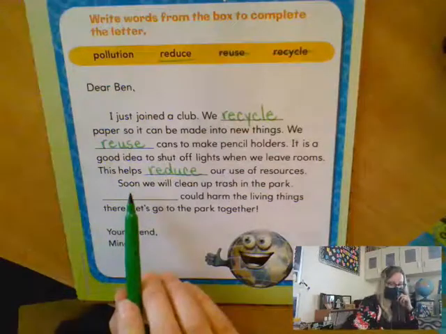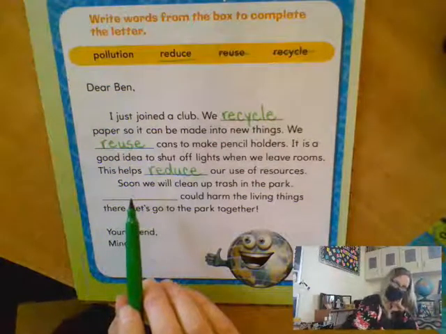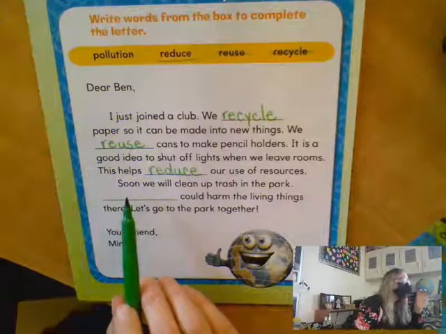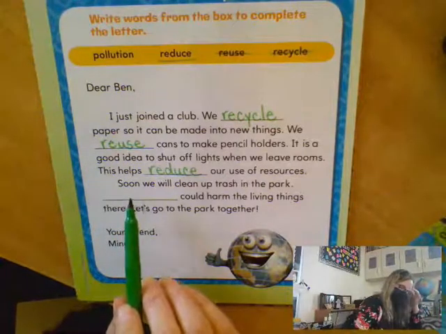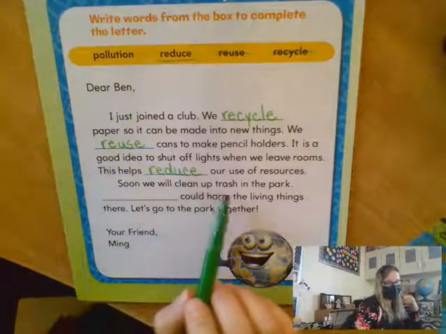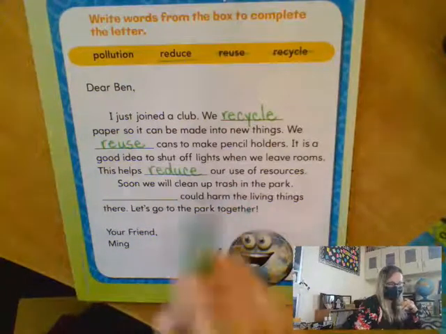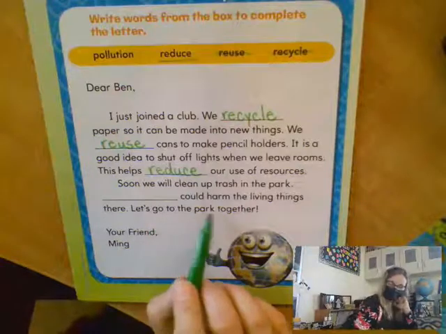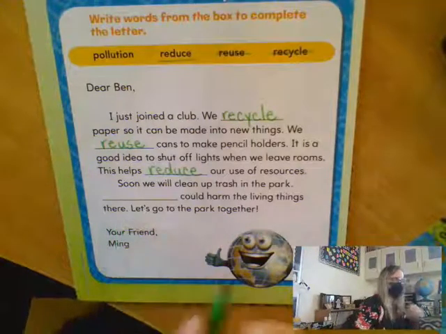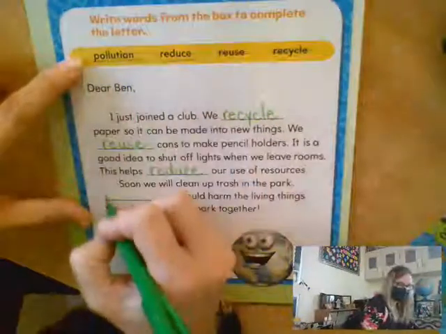Soon. Okay. Our use of resources. Okay, soon, we will clean up trash in the park. Blank could harm the living things there. What could harm the living things there? Pollution.